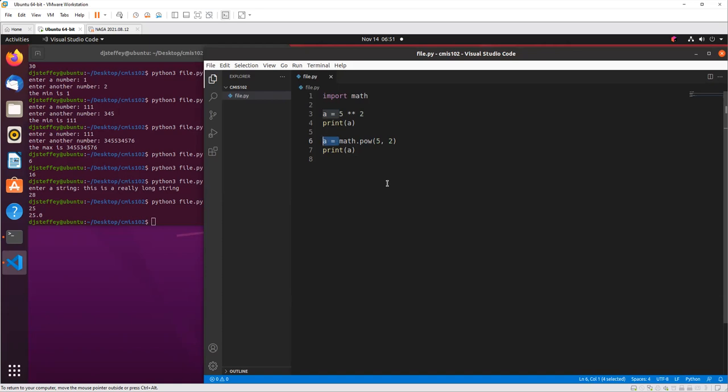Now, looking at this one, you may say, well, we could just use this. What's the point of using the import math? Well, let's say we want to get the square root of a number. There's a math function called sqrt. We can do math.sqrt. It takes 1 parameter. That's the number we want to get the square root of. It returns the answer, and then we print the answer.